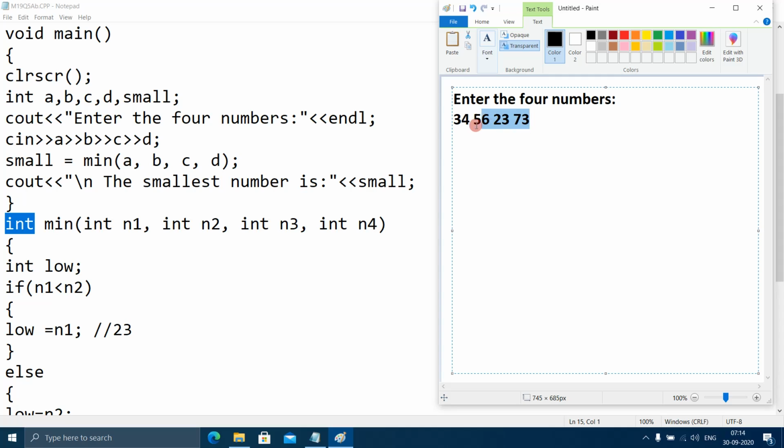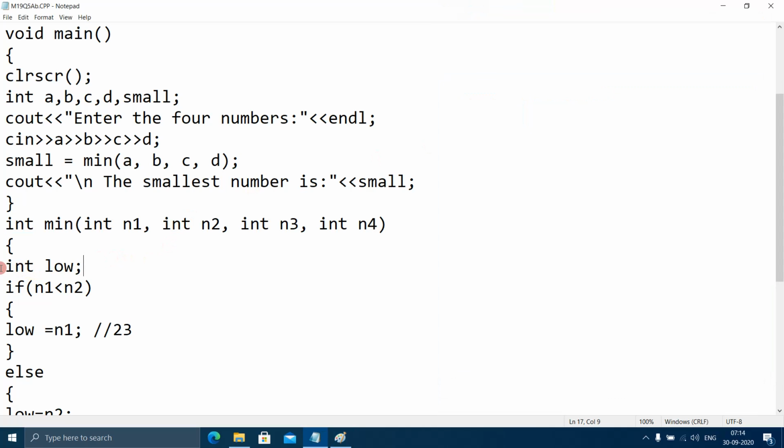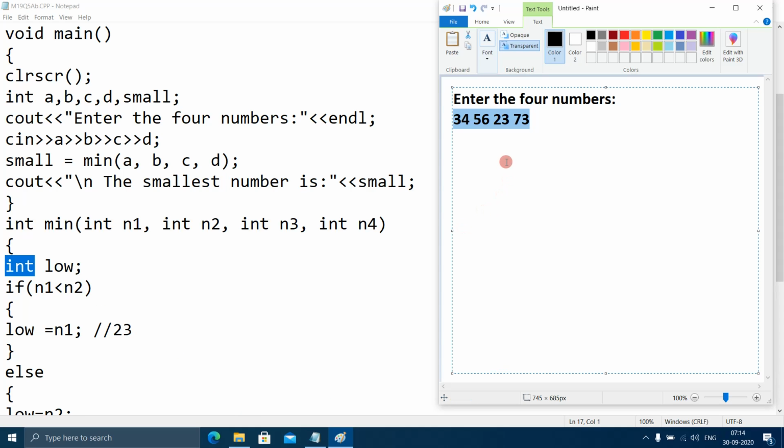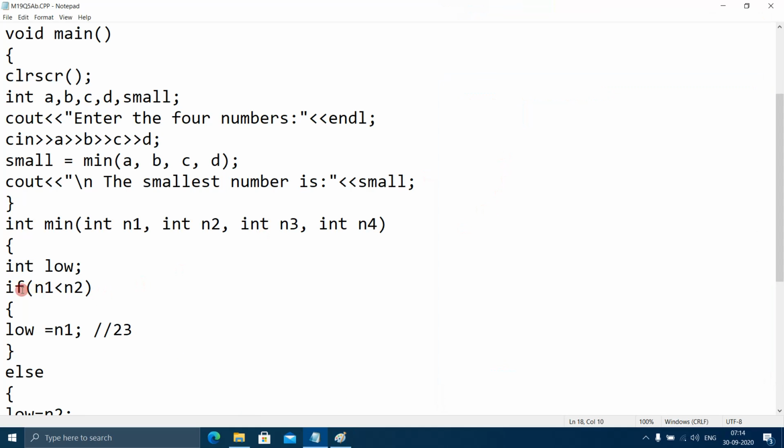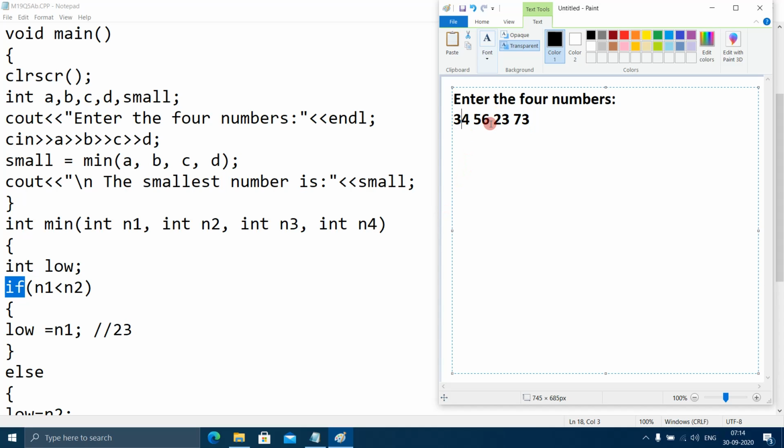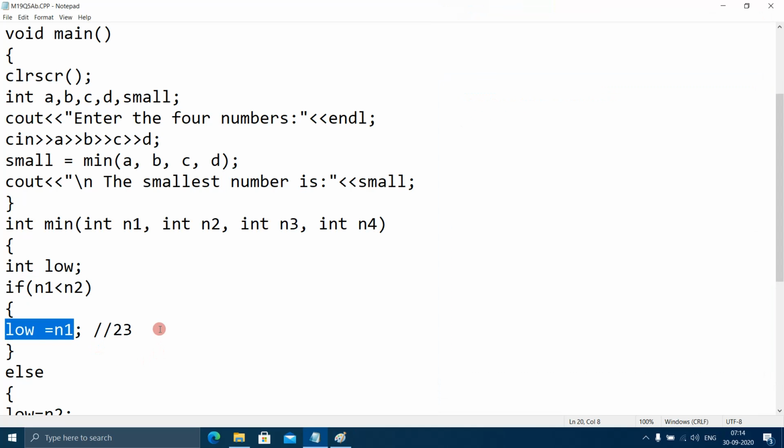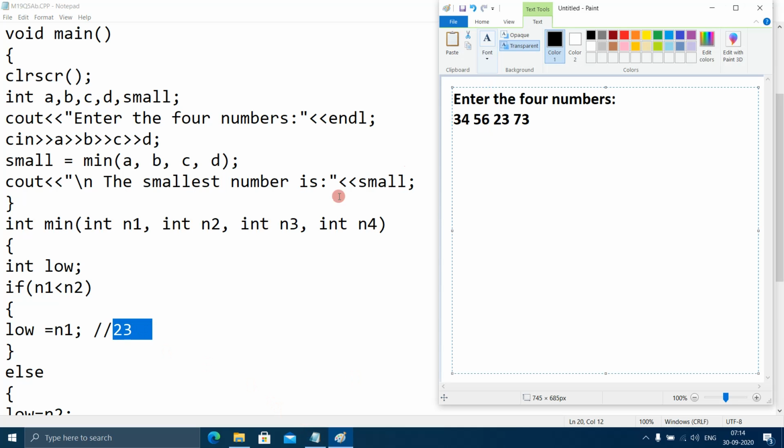Now out of these 4 integer numbers I have to find the smallest number. Here I have declared a variable low whose data type is int inside the min function, which is going to hold the lowest value out of these 4. So we have used if else statement. If n1 is less than n2, let us check. Is n1 less than n2? Condition satisfied. So whatever is there in this if statement will get executed. Low is equal to n1, which is how much? 34.